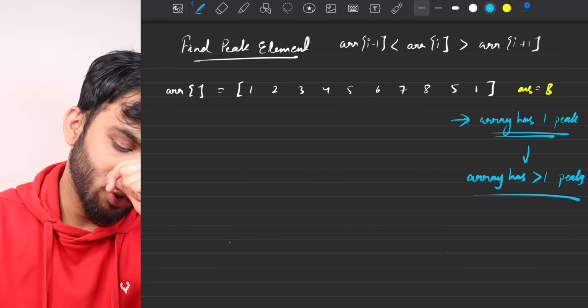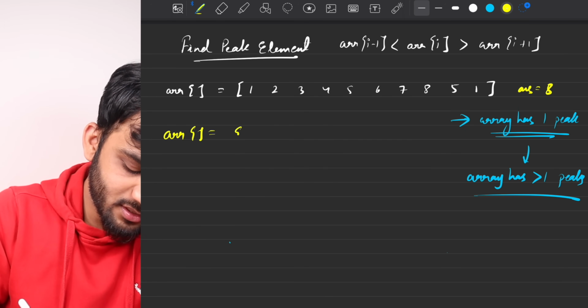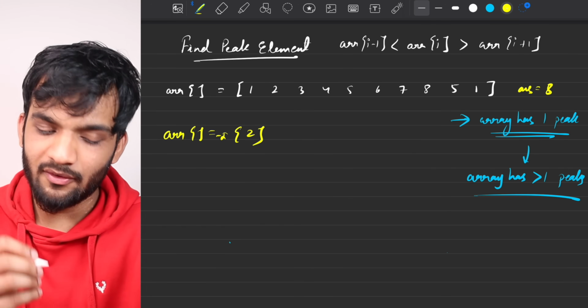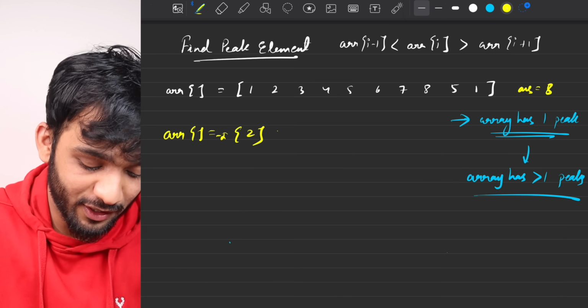Can I say one thing for sure? Imagine if the array has one element, just in case. There's a minus infinity on the left. There's a minus infinity on the right as well.